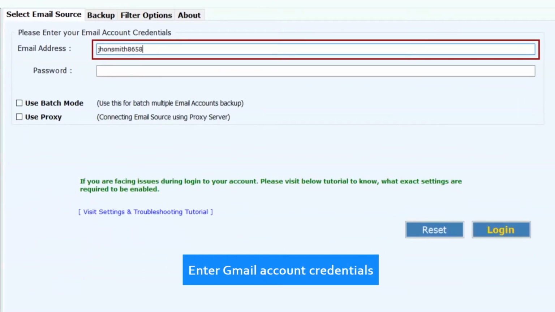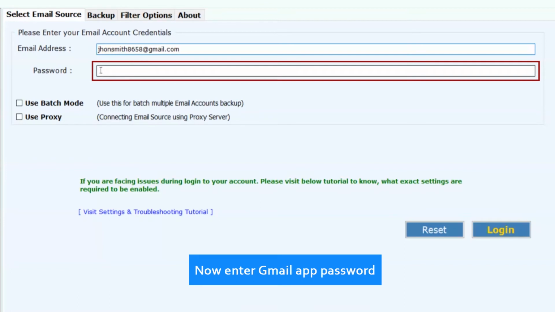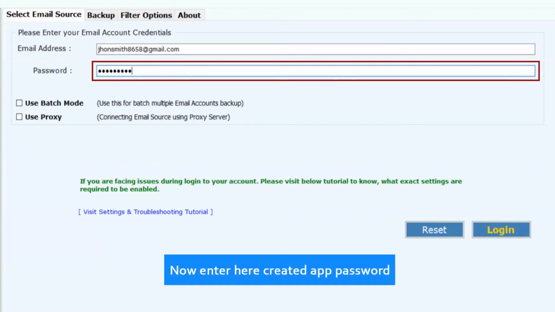Now enter the Gmail account credentials for a single account backup. Now enter the Gmail app password. If you don't know how to create an app password, check the video description. Now enter the created app password.